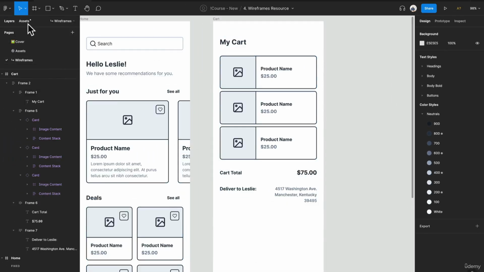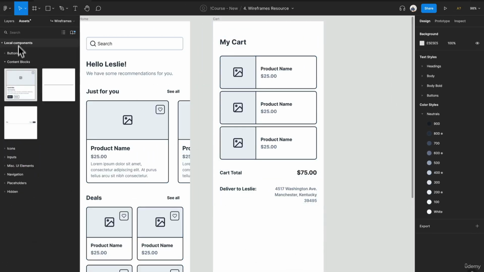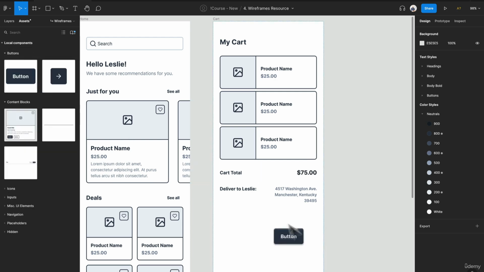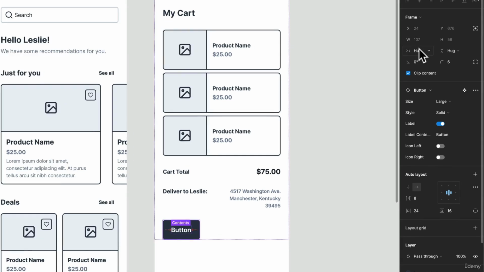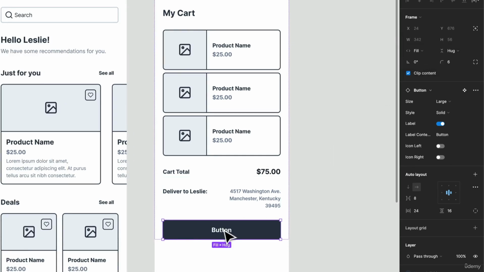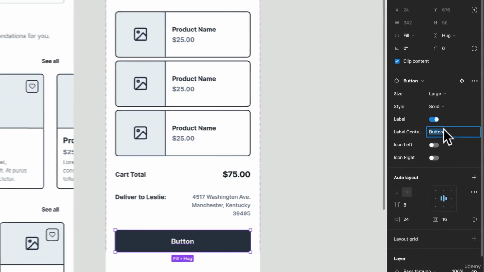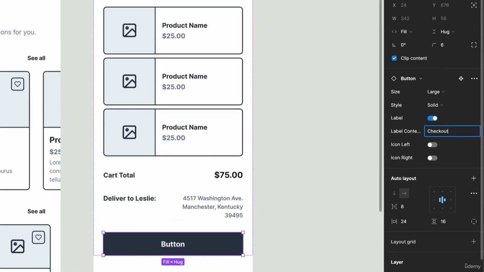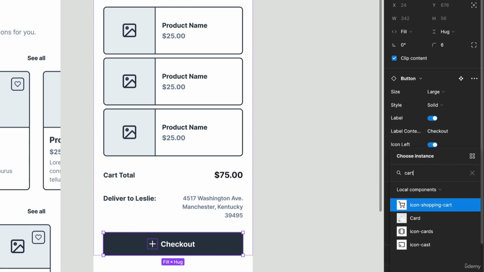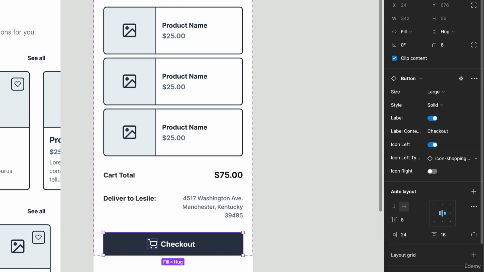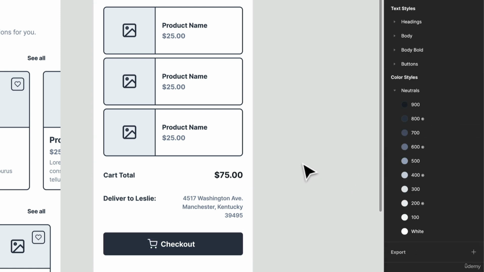And now I'm going to go into my assets layer, and I think we need a big button here. So I'm going to drop that in. I'm going to move it down to the bottom here. I'm going to set that to fill container. And for my button, I'm going to say that I want this to say checkout. So I'm editing it right in the properties over here instead of having to deep click into the layers. And I think maybe there's a cart button. I don't know, something like that. That says, hey, checkout right away.